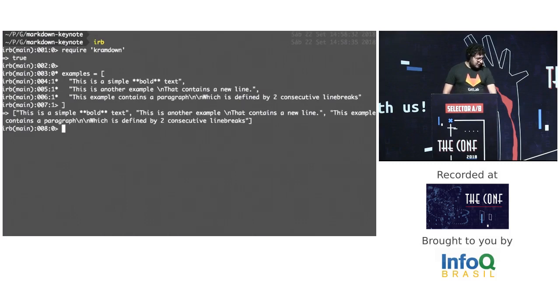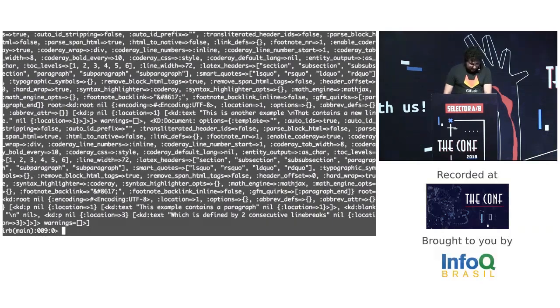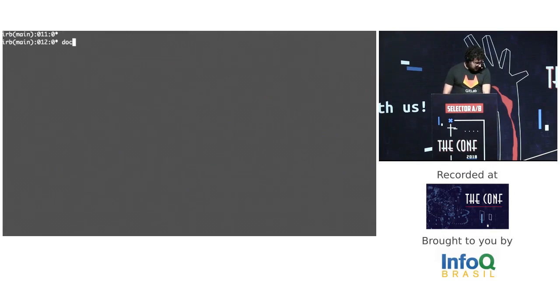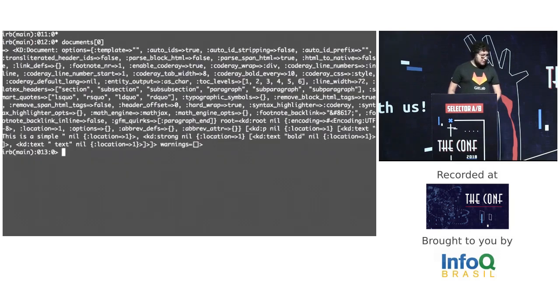Okay. So we're calling the Kramdown gem here. We are feeding it with a few Markdown examples. Let's try to create a Markdown document here. It's a lot of stuff, but let's try to dive into a specific one here. So let's get the documents. So the first one. This is how the AST looks like.